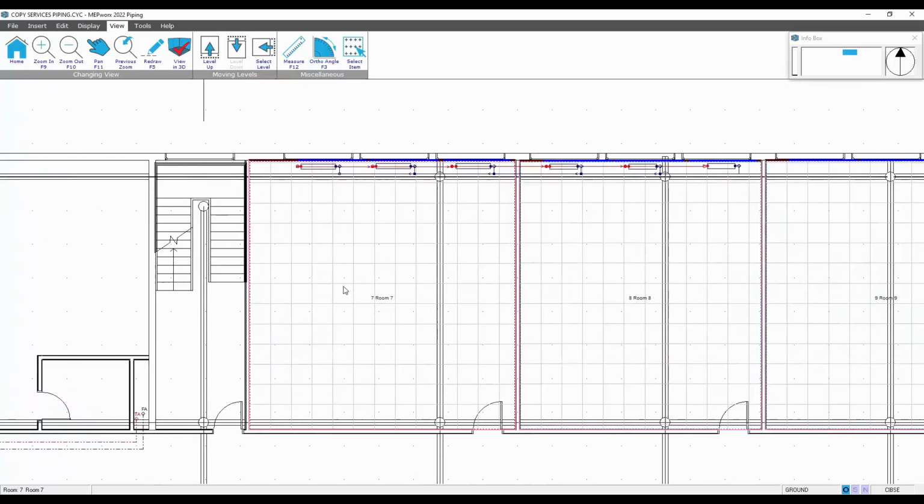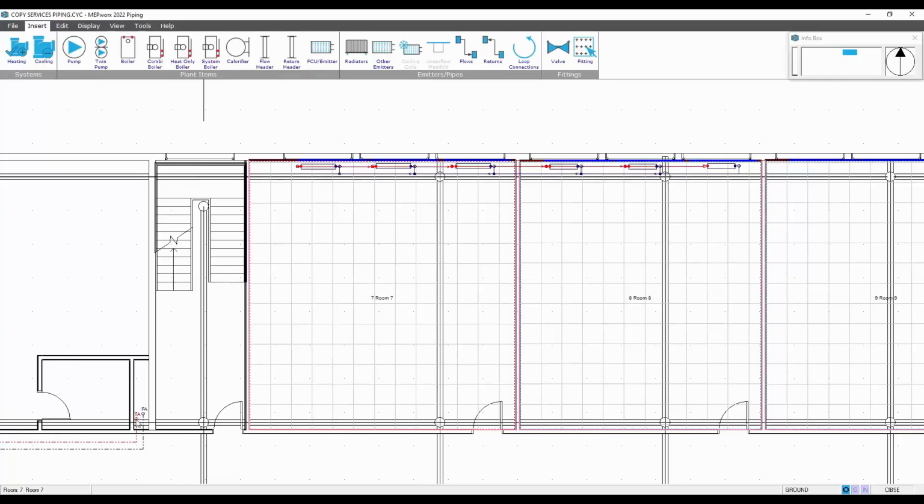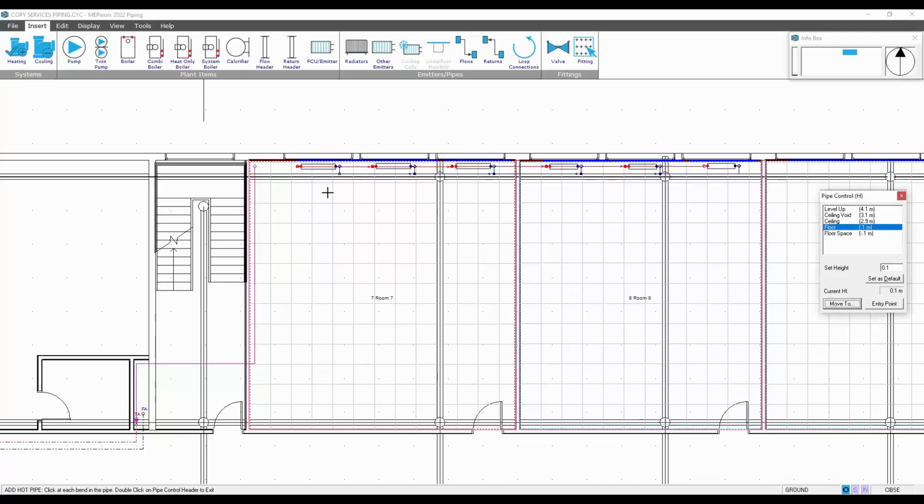what I would need to do now is connect my pipe runs in. So I'll go from the riser, so I'll select my flow pipe. It's currently coming from upstairs, so it's at ceiling void level. I'm going to move to floor space level, move to that level, run my pipe work in the floor space. Then I'm going to emerge into floor level, move to that level, and then double click on the end of the connection, and that will then connect that in.